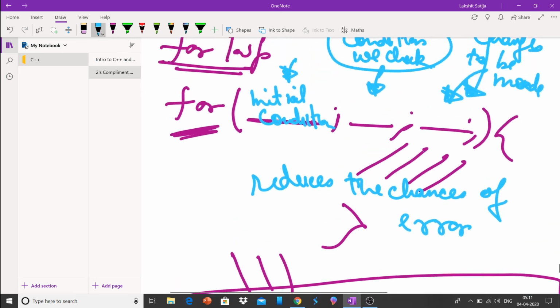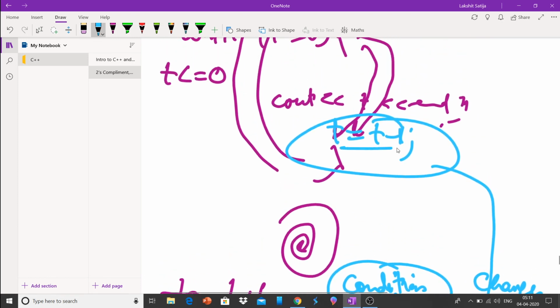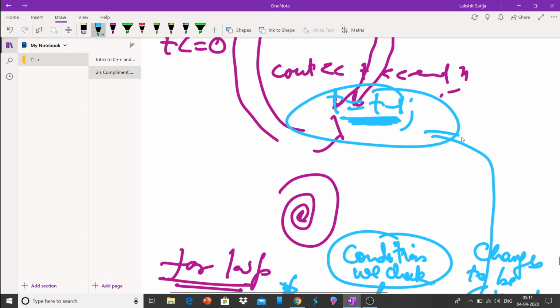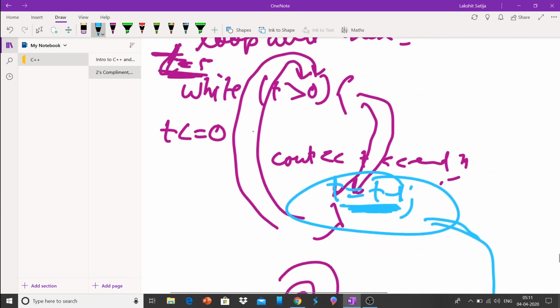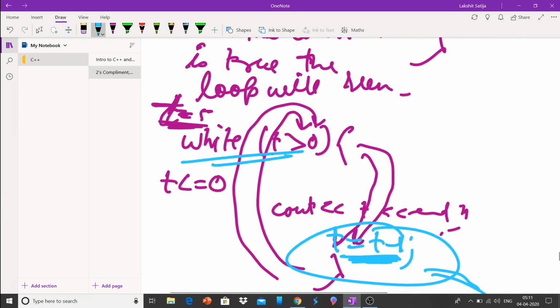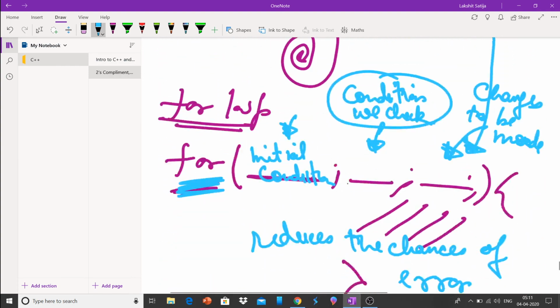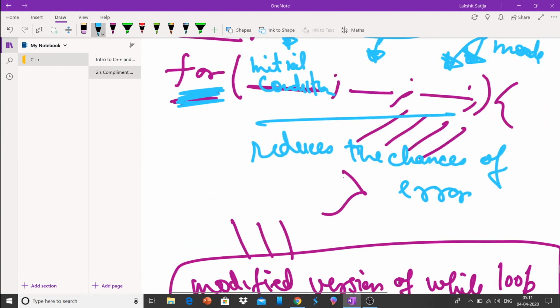Because I also forgot to add this, so it will give an error. So to avoid the error, for is preferred. While still has its own benefits: we don't need to give any initial condition, and while is small to write, while for is very heavy to write.